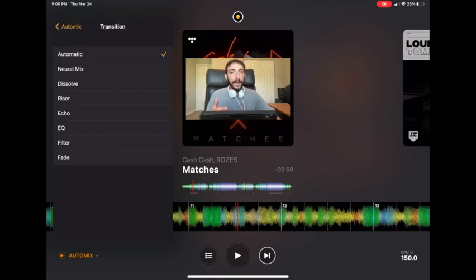If it's on automatic, it uses artificial intelligence to choose the exact mix transition that will work with the two songs. It's amazing how they do it. It'll either choose Riser, Dissolve, or Nero Mix. And now Nero Mix already uses artificial intelligence, and now it's choosing to do that when it mixes the two songs together. Some of these mixes that it does are really amazing.